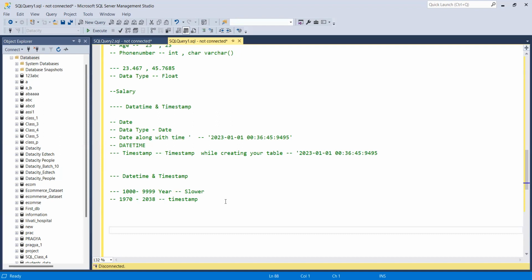Can we modify the timestamp? You can modify anything. It's better to take date time. You can update anything that is in your table. Even if it is a timestamp, you can update it.